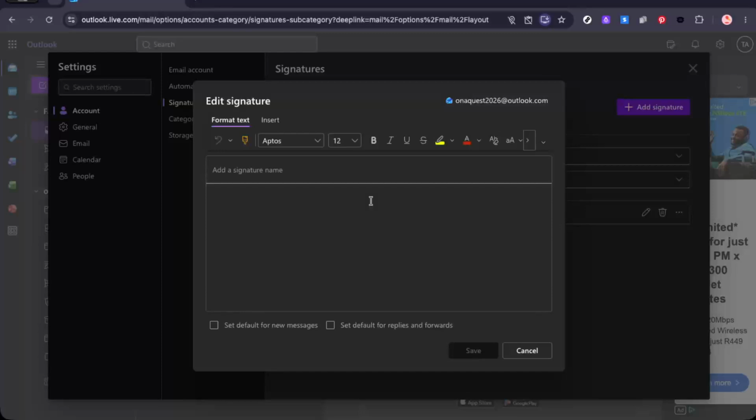If you want a simple text signature, you can type directly into this box. For example, this could include your name, role, company, or any standard closing you normally use.